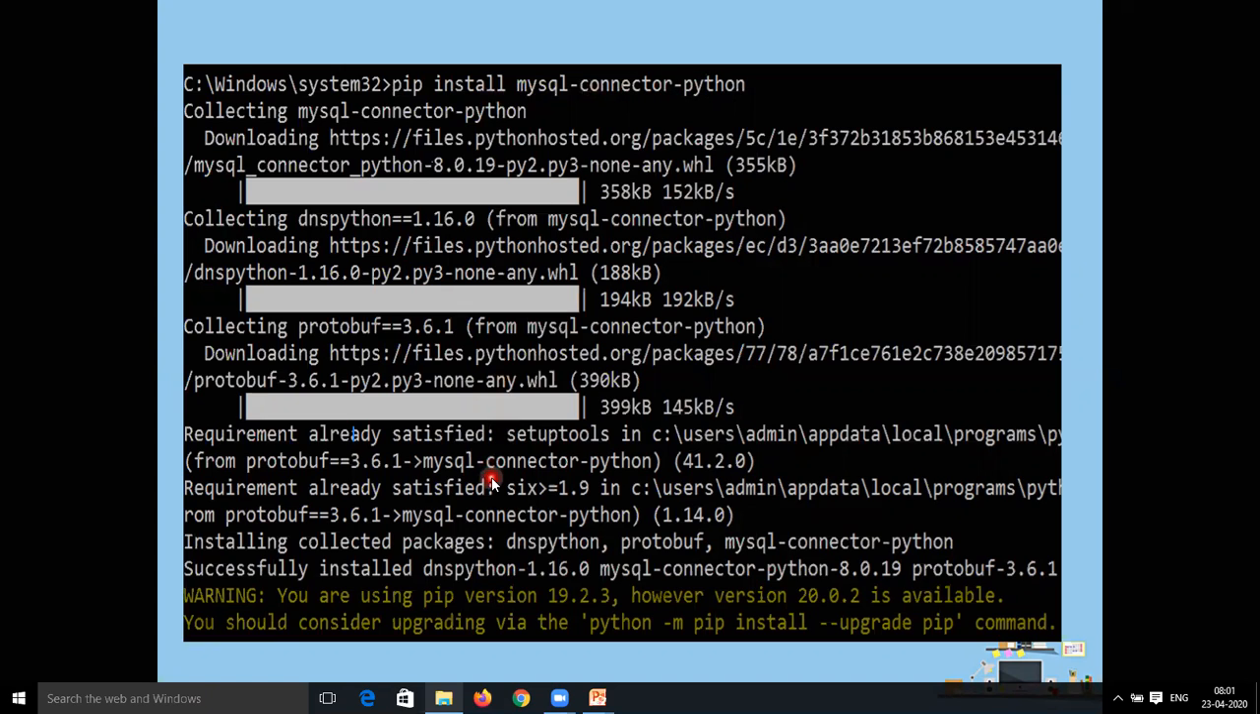Only one condition is required while we install our libraries: our system should be connected to the internet, then only it will install. Otherwise it will not install your library. Okay, so let us move to the next topic.